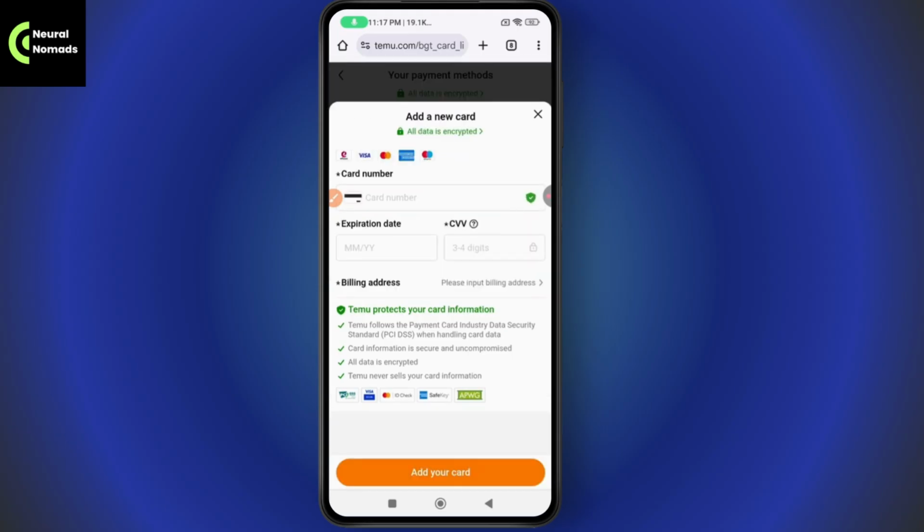And after that, you need to enter the card number, the expiry date and CVV number and your billing address. And after entering all of the information, you need to go with add your card, which is on the bottom, and your card will be added.